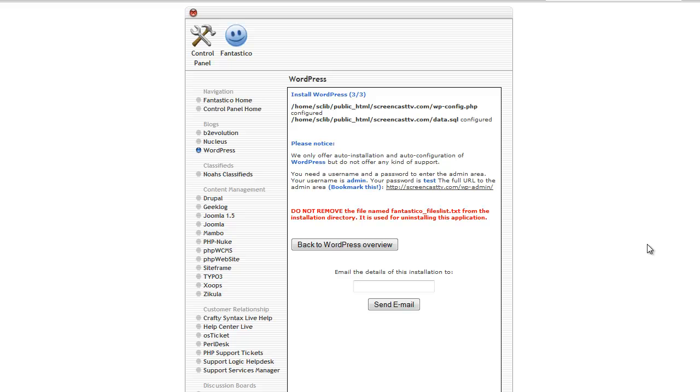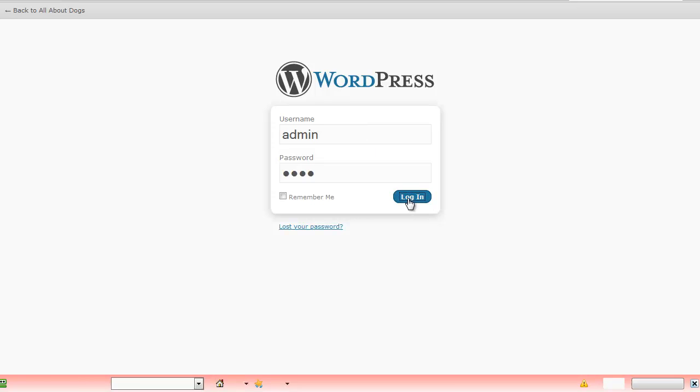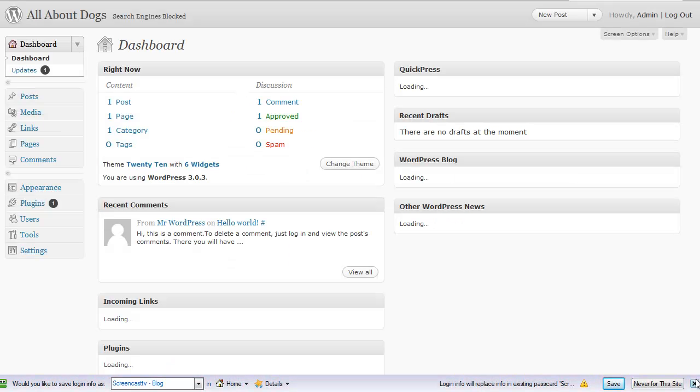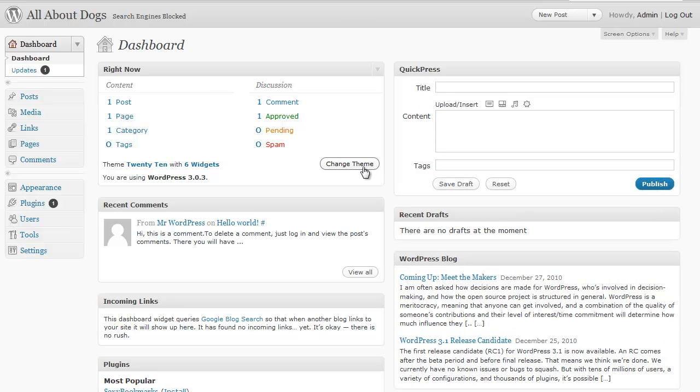So now that we've installed our blog, let's take a look. I'm going to click on this link right here, which is the admin link to our new blog that we just installed. And as you'll see, it takes us to a screen for our username and password. And again, this is the same username and password that we set up in creating the blog. So I'm going to just type in admin and test and log in. And we're logged in. So this is what the dashboard looks like for your blog.